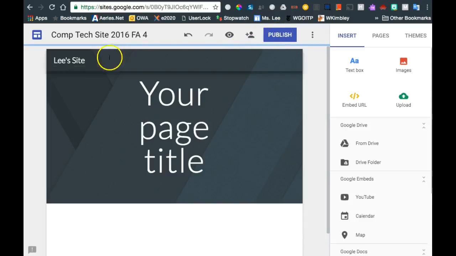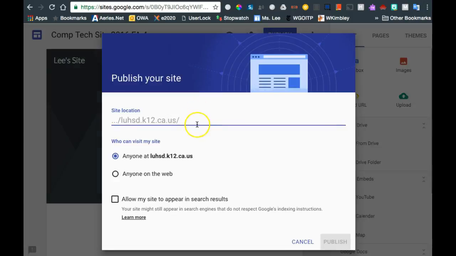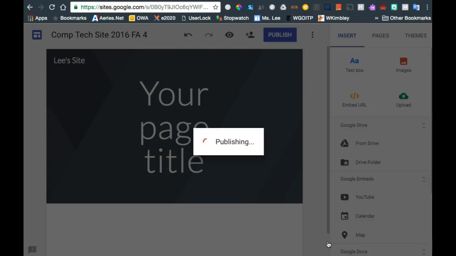So let me review again. This is the name that shows up at the top of every one of your pages. This is what you see in Google Drive so you can find the right site. Publish, this is where people go to get your site. So we're going to name it your class period, your last name, your first name, comp. Right now we're just going to leave it so that anyone at LUHSD can view your site. Click publish and it's publishing your site.